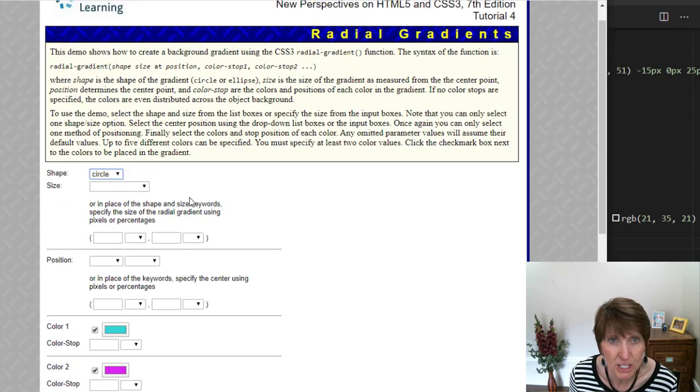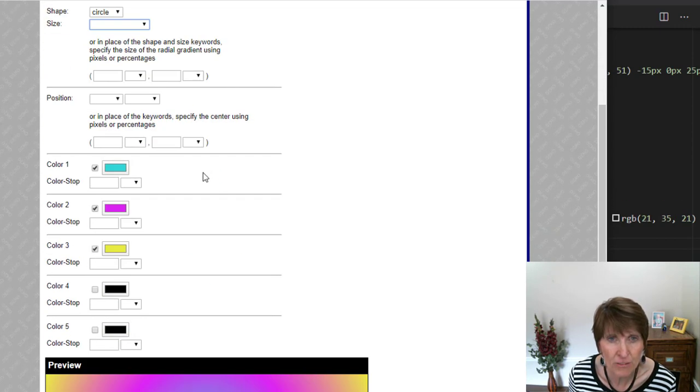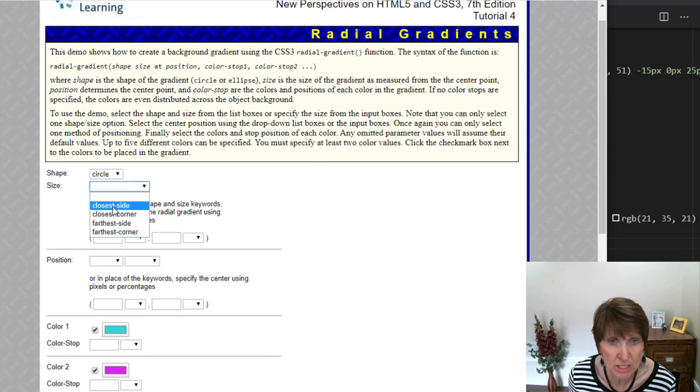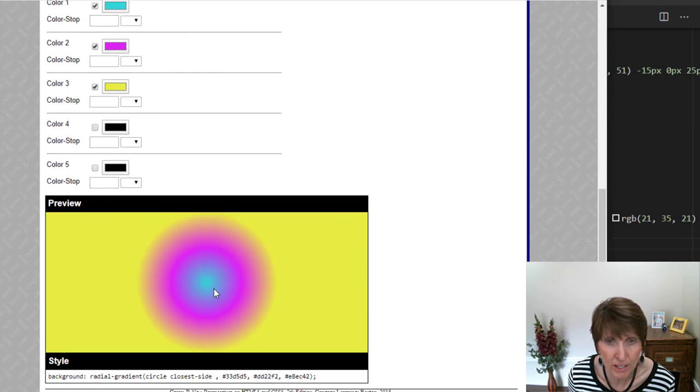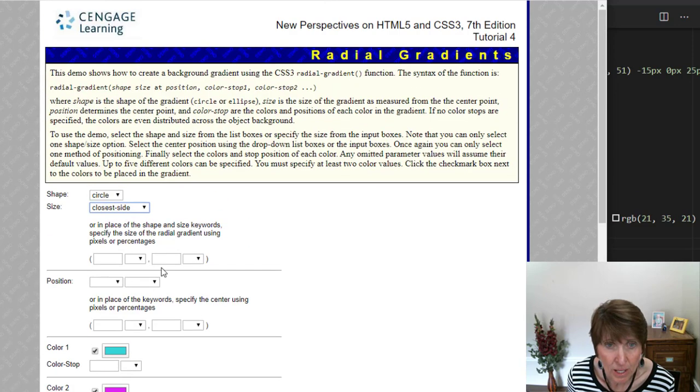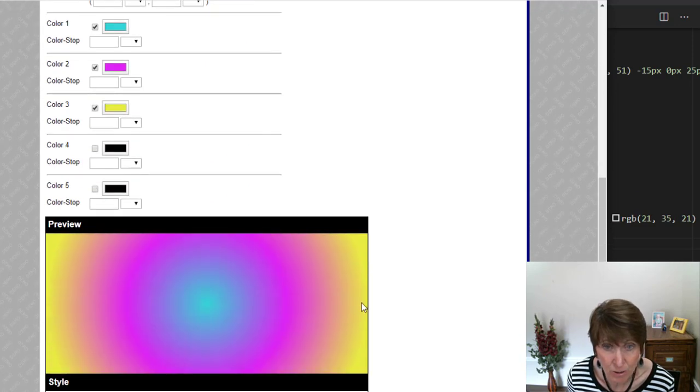The other thing we can change is the size. So we can say, have it fit to the closest side. So here we've got a rectangle. The closest side to the center, to what is the center. So we say, make it as big till it gets to the closest side. We can also say, make it go to the farthest side. So now it goes to these edges, and so some of it spills out.